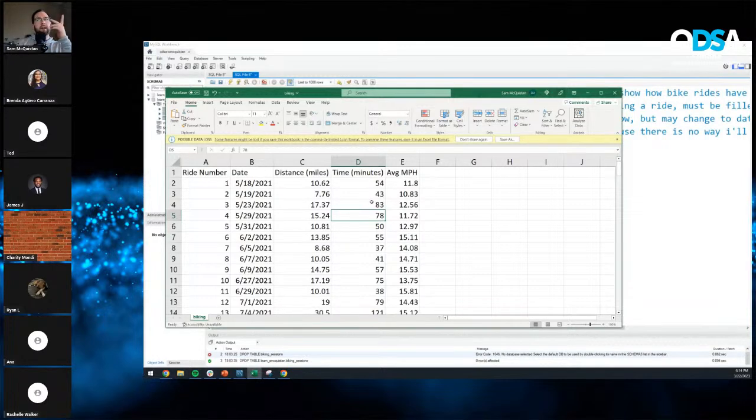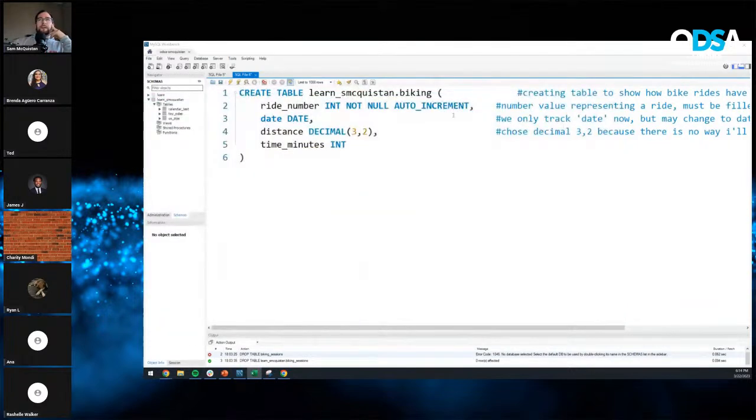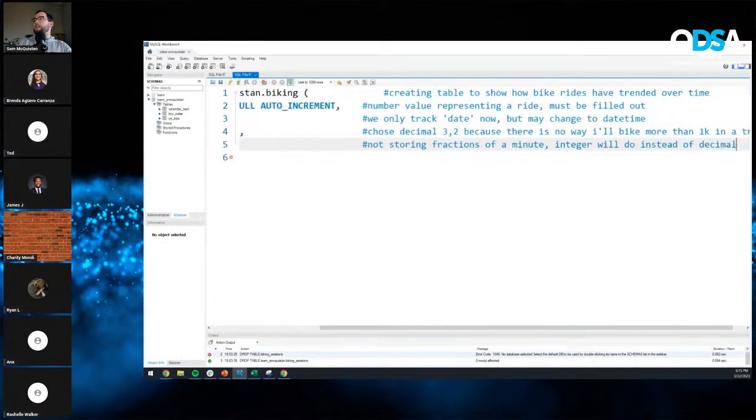So on this row here, we could have a 78-minute ride, and we may add on 30 seconds or 35 seconds just for that specificity. So we've declared this. I'm not storing fractions of a minute. Integer will do instead of decimal.